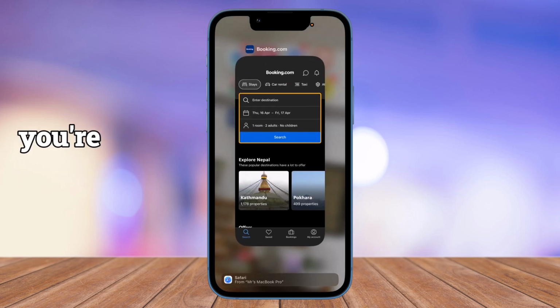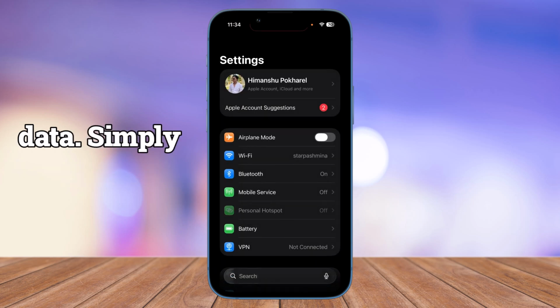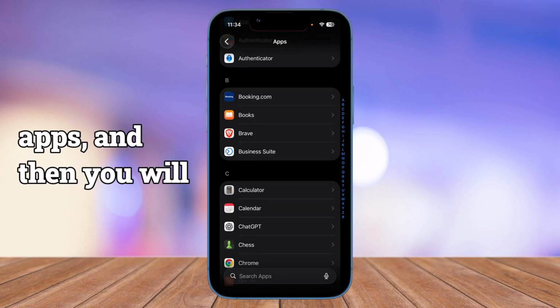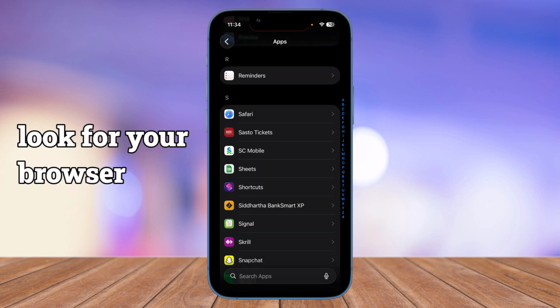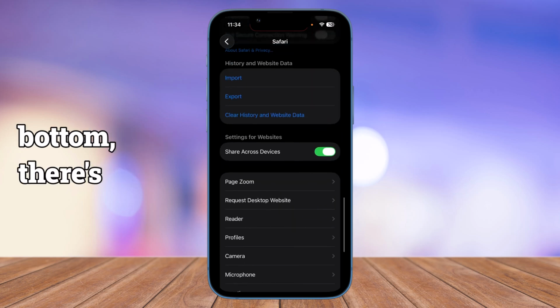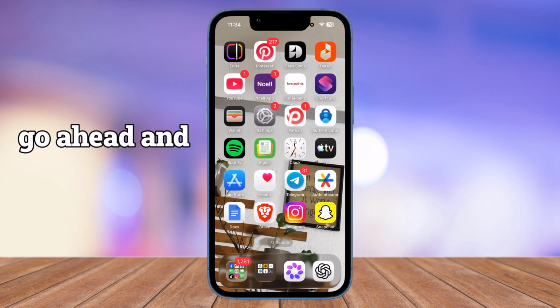The first thing is, if you're using any kind of browser, you might need to clear its browser data. Simply go ahead and open your settings, go all the way down to apps, and then look for the browser that you're using. If you scroll all the way to the bottom, there's going to be a clear history and website data tab. Simply go ahead and do so.